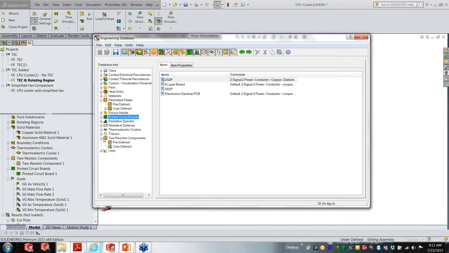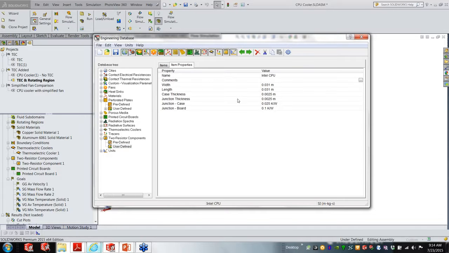Finally, the last thing I want to look at is how we can deal with actual components. Now, what we do in flow simulation, we have a 2-resistor component, and that models the junction in the case as 2 bodies, and we define what the RJC is, the resistance from junction to case, and the RJA, the resistance from junction to the board is. So for instance, we'll look at this Intel CPU. All we do is we give it a name, we come in and tell what the thickness, the length, and the width is, and then we define what our RJC and RJB are. So that's kind of an overview of the engineering database.